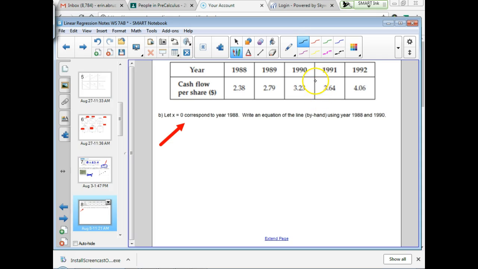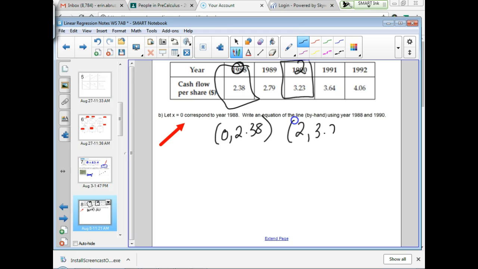Oh, and we actually do want to do that, so I guess, bummer. We're going to go ahead and do this one problem. That's going to allow me to skip the next problem, so that's exciting. Letting year 0 be 1988. Remember, this was 0. So I'm going to use this ordered pair right here: 0, 2.38. And then the year 1990, which was year 2, right? So this ordered pair would be 2, 3.23.